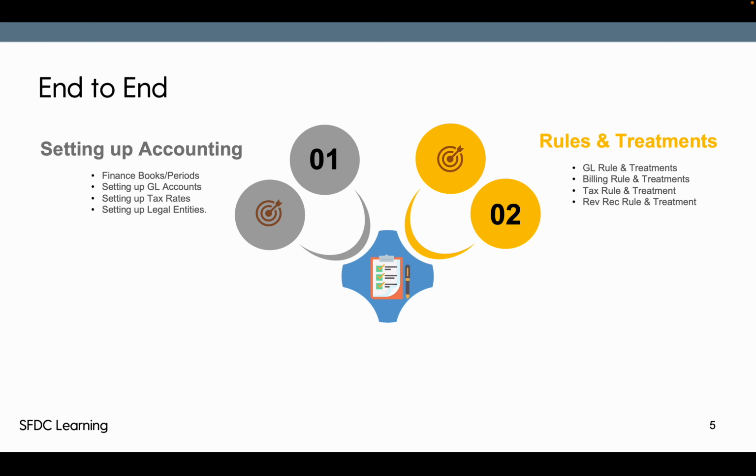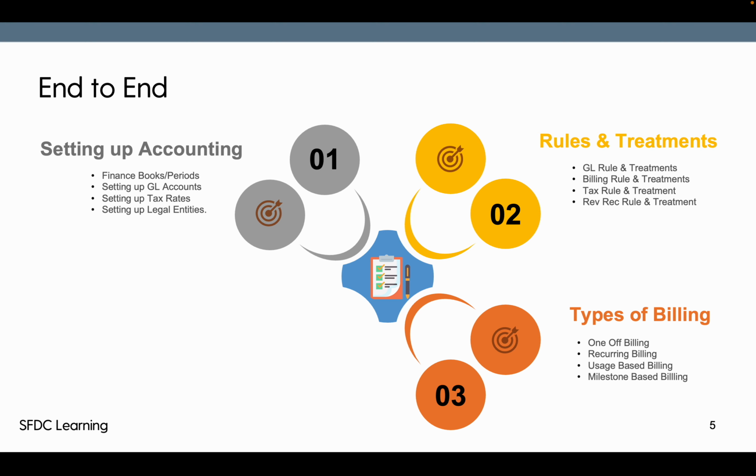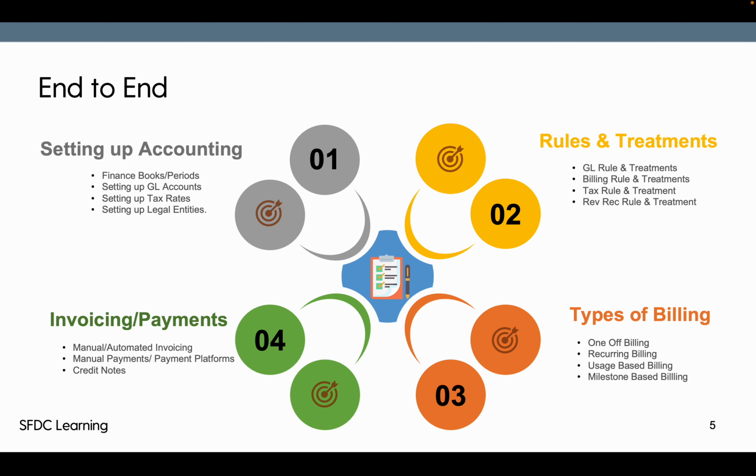Then you have to define the rules and treatment, how you want to treat the invoices, right? How you want to treat the product line. That can be defined over here. Then types of billing, which type of billing the customer is going to use, which type of billing we want to have, right? So that can be recorded again. And at last we're going to have invoicing and payment, including credit note as well. So out of this, we're going to see setting up accounting today.